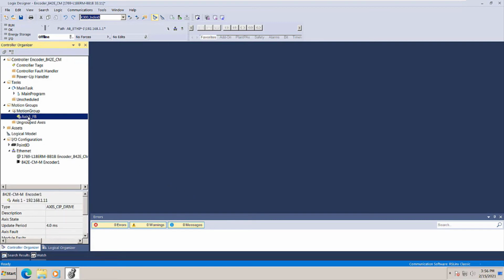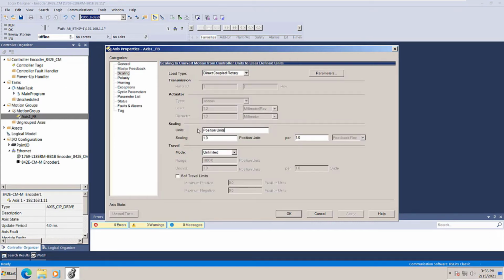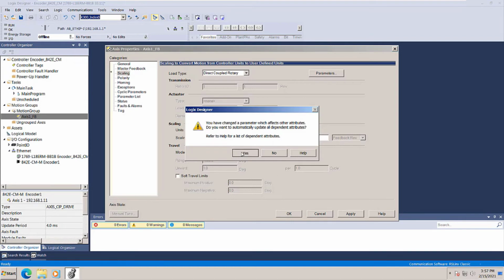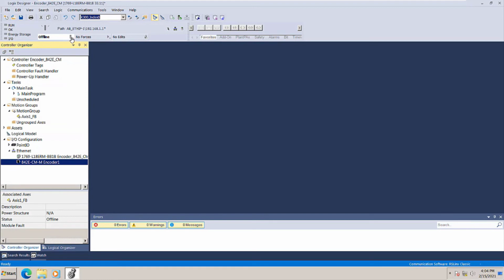And we go back into our axis. Notice it's feedback only axis. Now we go to scaling, change our units to degrees, and go to 360 degrees for one revolution of the encoder. Now, when we go back and we're going to download, make sure it's in run mode when we finish.